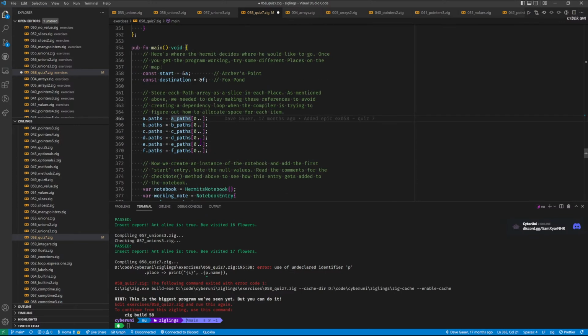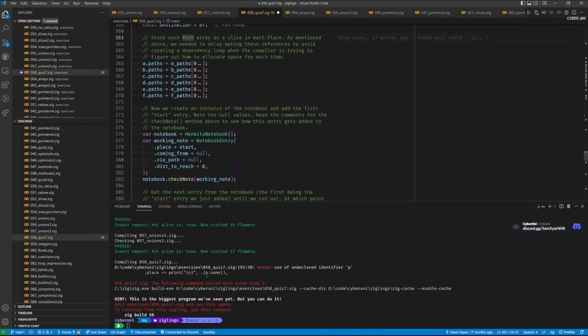Okay, so that's that. So store each path array as a slice in each place. As mentioned above, we need to delay making this reference so as to avoid circular references, circular dependencies. So that's fine. So this is initializing it, and in fact, you would normally probably put it over, no, never mind. You can predefine it. That depends on how you write your program, right? So now we create an instance of notebook and add the first start entry.